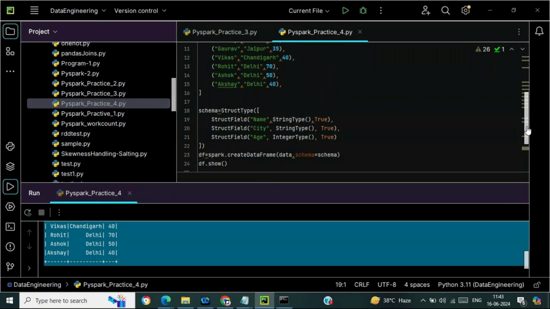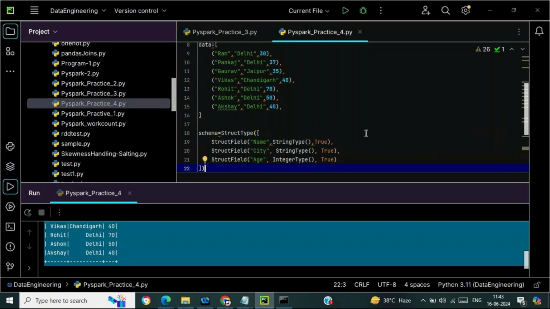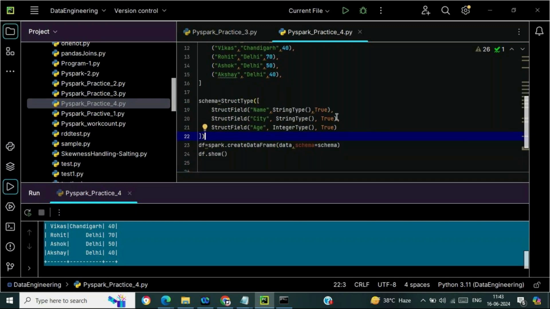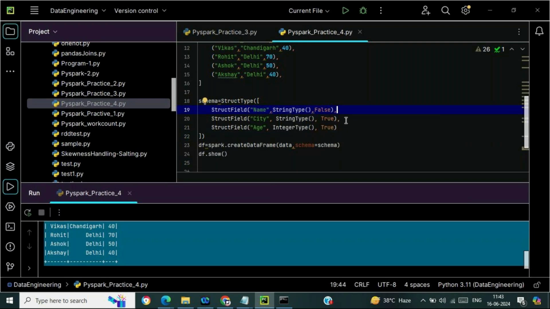Now you are talking about true and false. Over here, if we are having null values, I am going to mention false, and what will be the meaning of this? If we are having null values, we are going to specify false for non-nullable. Okay, just a minute.